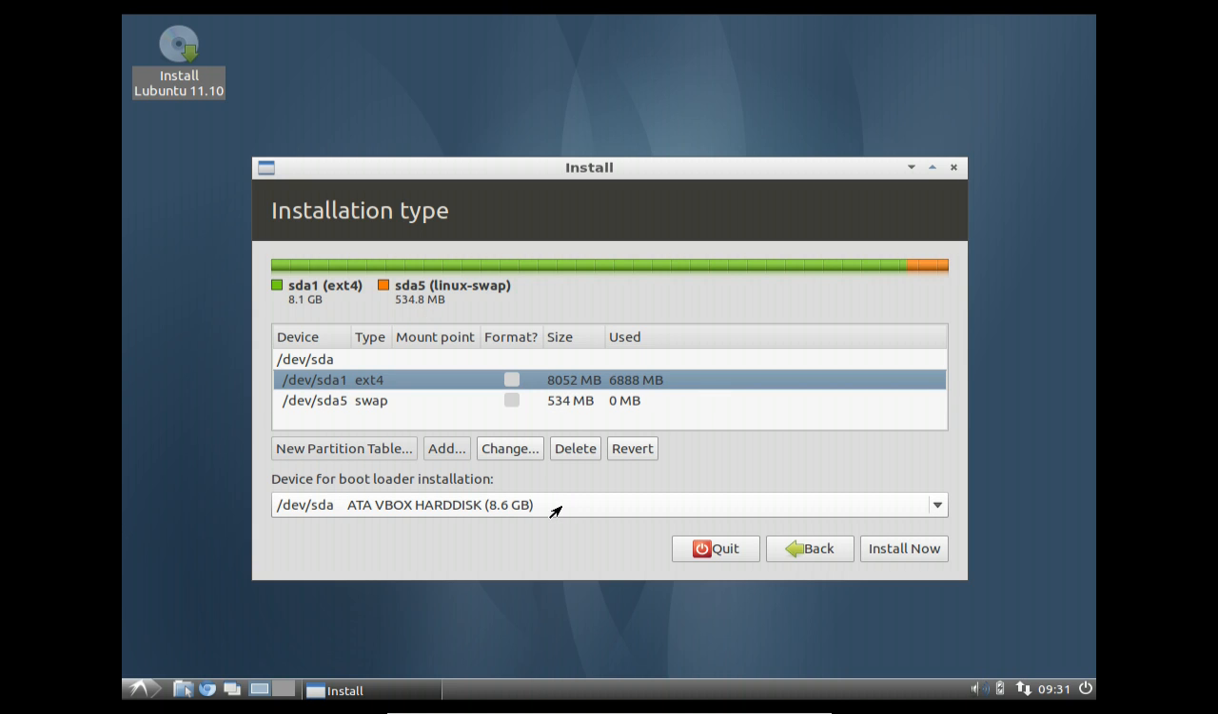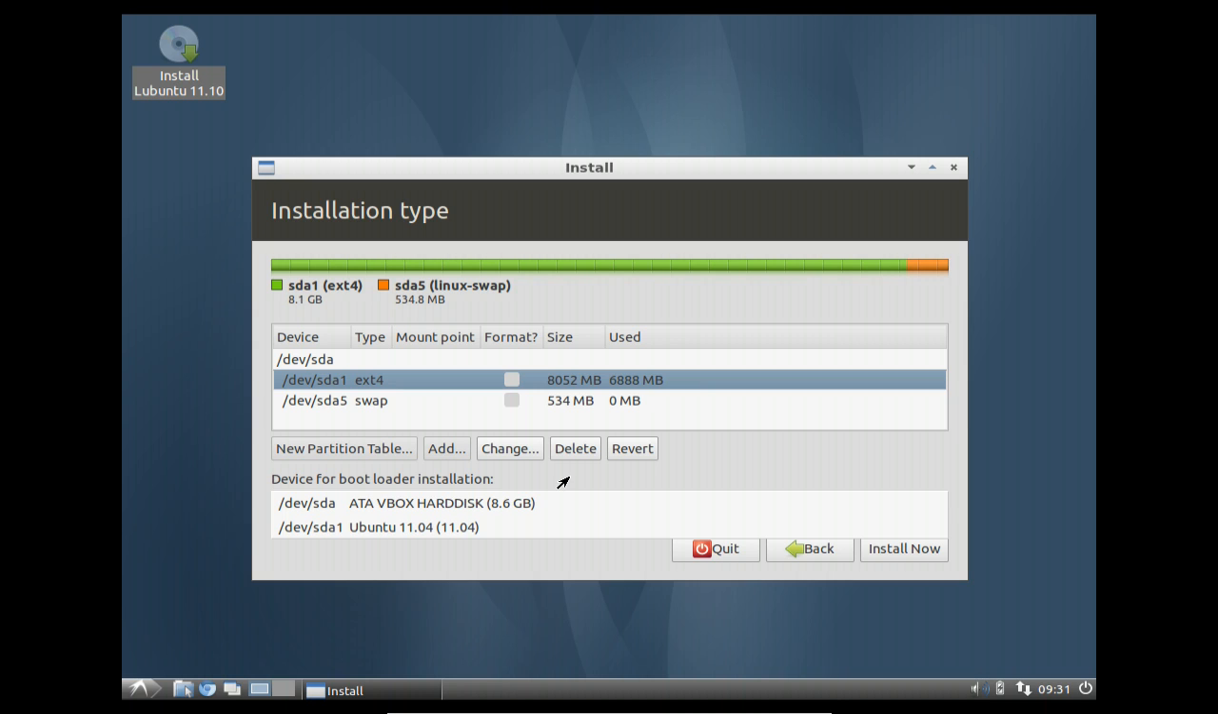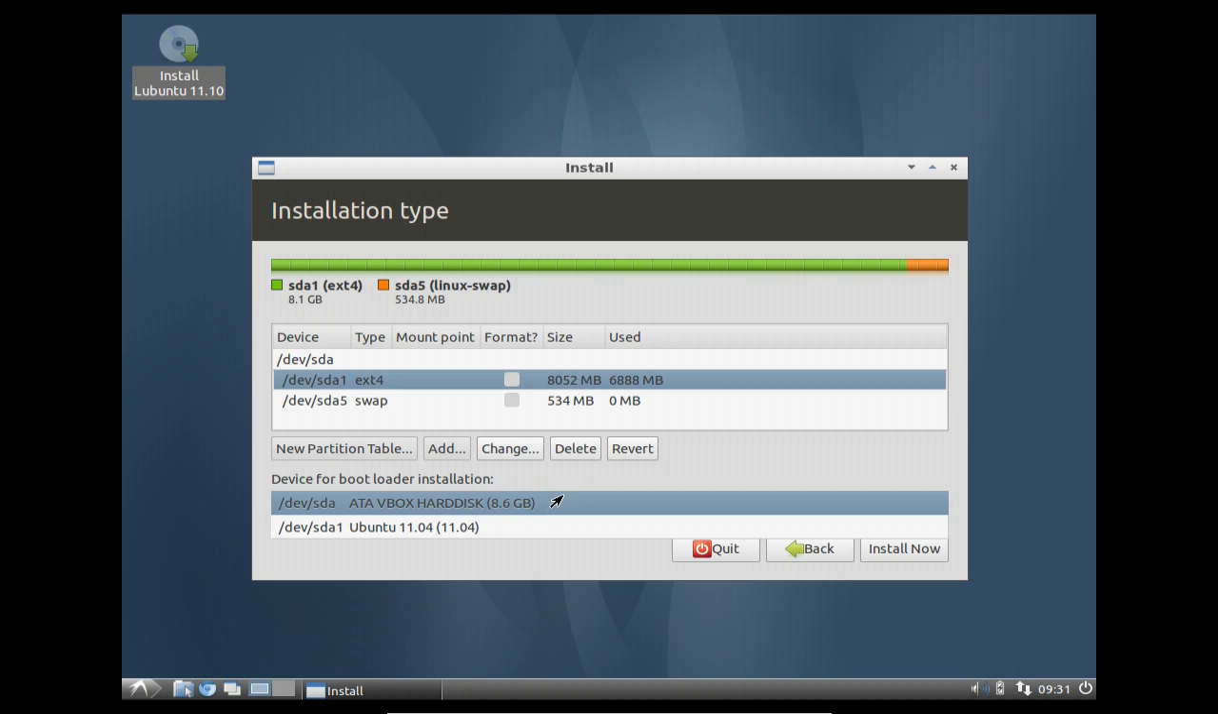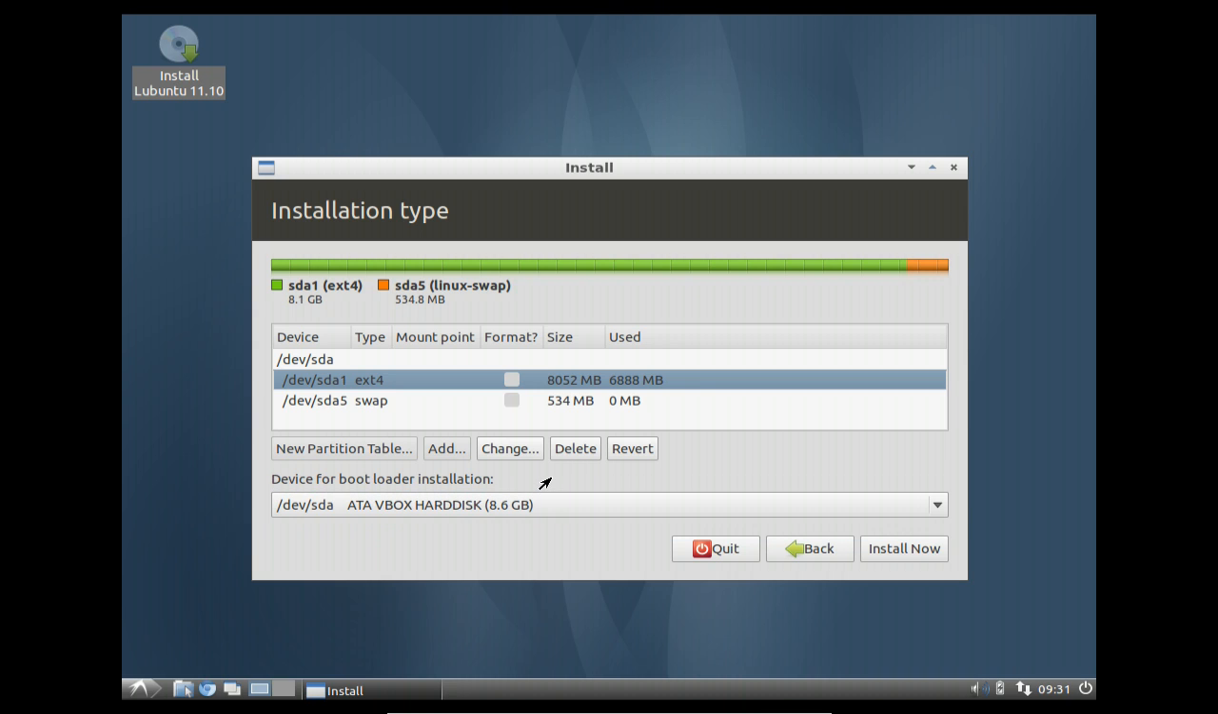And you can also choose which device it should install the bootloader onto. So if you have another bootloader installed, you don't necessarily want to install it in the /dev/sda MBR. You can just put it in the SDA1 root partition basically, or you can choose a different hard disk if you have multiple hard disks installed on your system.